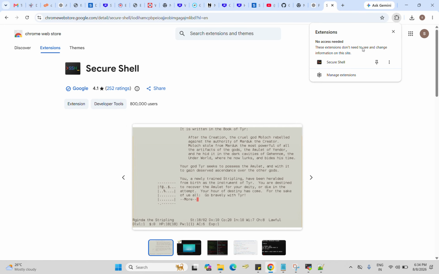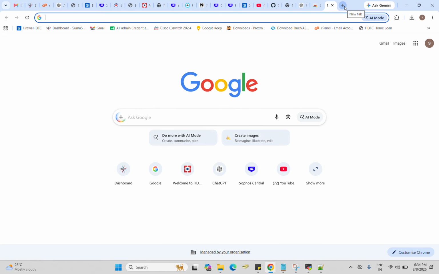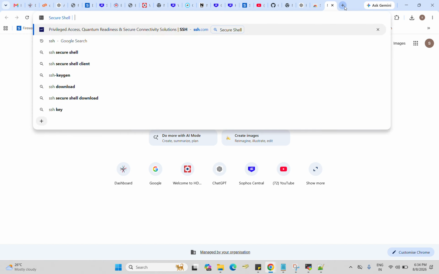Okay, this is the Secure Shell extension. After that, check how to connect to a Linux server through the Google Chrome browser. I will show you. Just type SSH and then tab. Okay, the terminal is open.